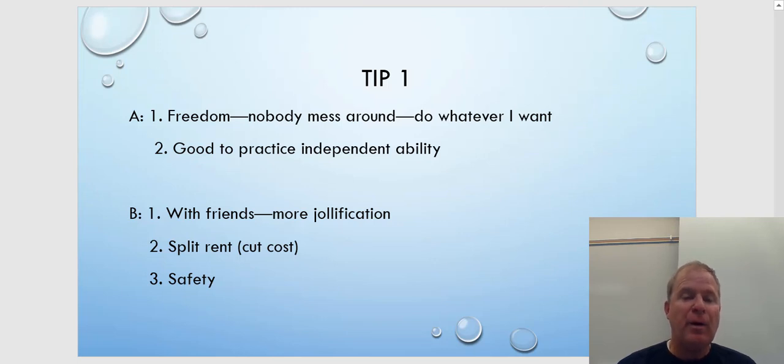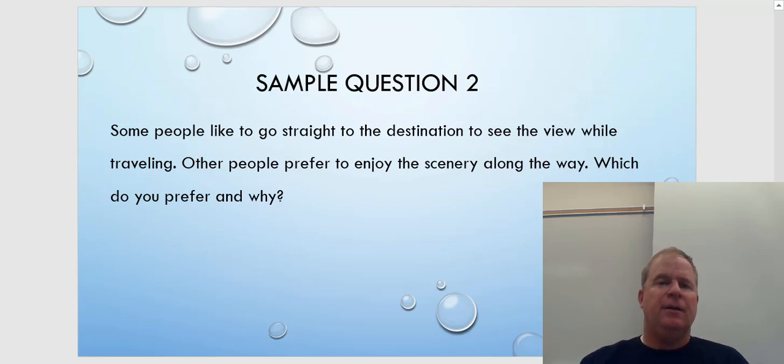If you choose to live with roommates, there are also some benefits. For example, you can have fun with friends, you can share the rent with others, and you can even save money. Finally, it's safer to live with your roommates than if you're living alone. Here is sample question number 2.